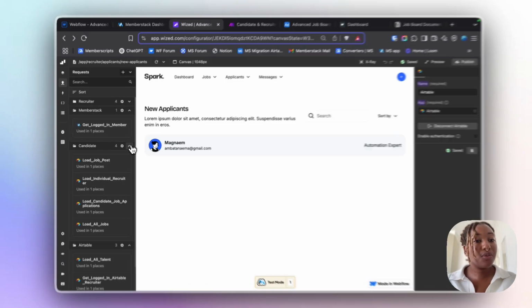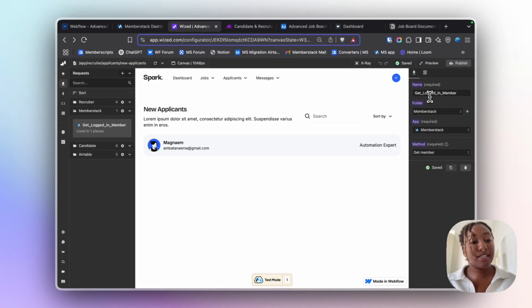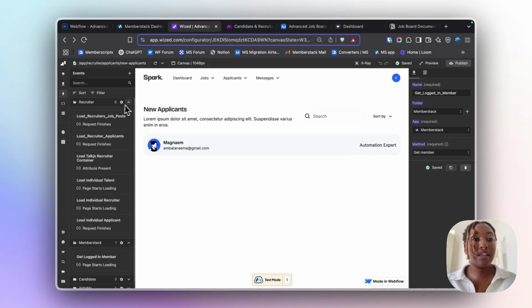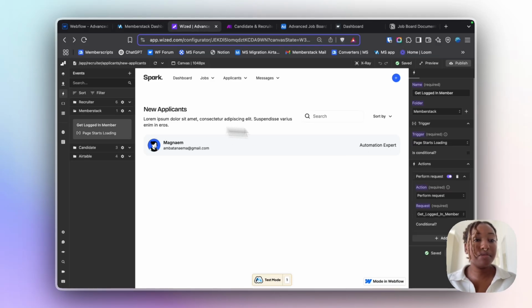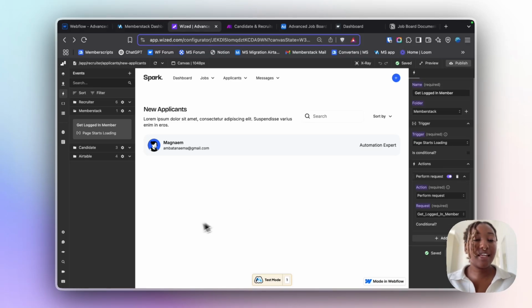So the first request that you will see when it comes to logins is for Memberstack. And this is to get the logged in member so that it is stored within Wized. So it's a simple request. It just gets the member that is currently logged in. And then we trigger that over here on page load. So every time a page loads, it tells Wized to run the request to get the logged in member. And that's about it for the logins.